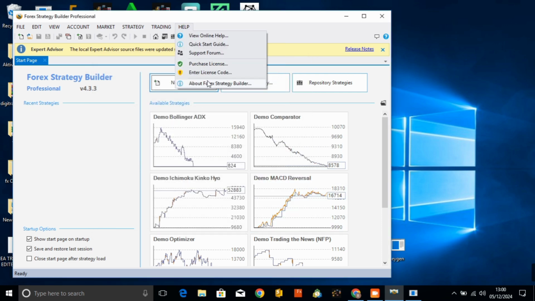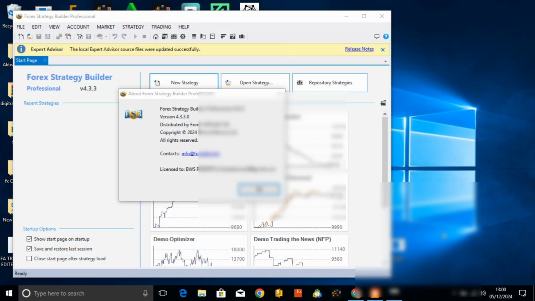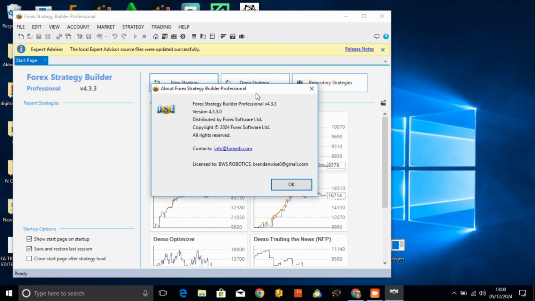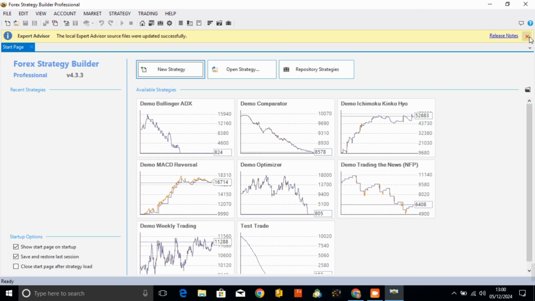I'll go back to Help. Now you see I've already changed the license. Now this is BWS Robotics. So once you get access to the software, I can generate the license for you, but you must be a VIP member of my group before you have that full legal access.